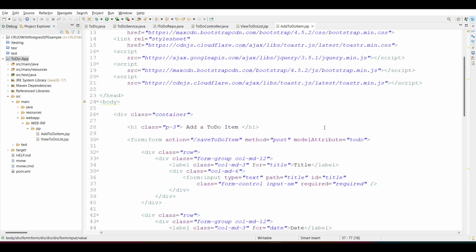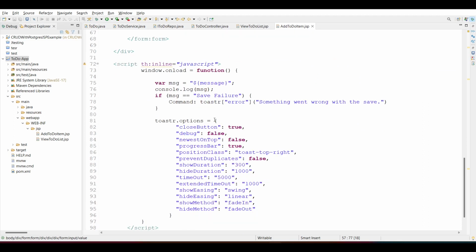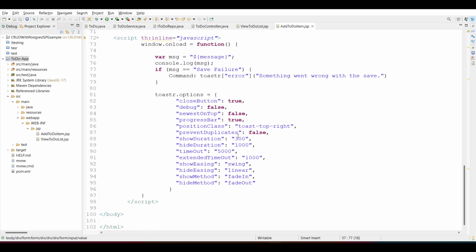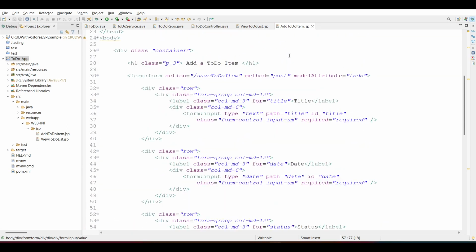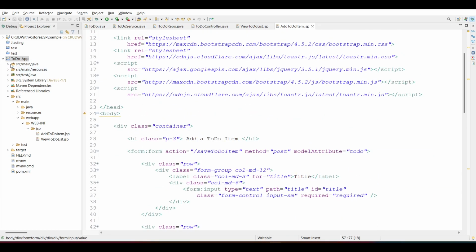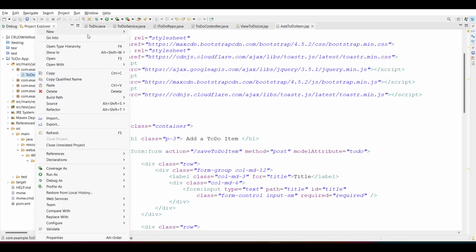Alright, so we have code logic here, then we have toaster code here, which is similar to what we have done previously. So it's almost similar and more simpler. So I think we are done with our add ToDo item page. Now let's quickly run this application and try to add a few ToDo items.